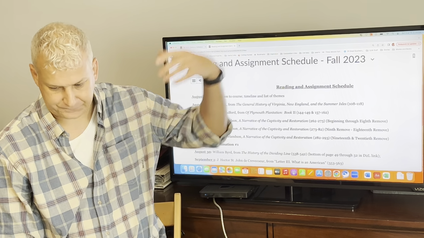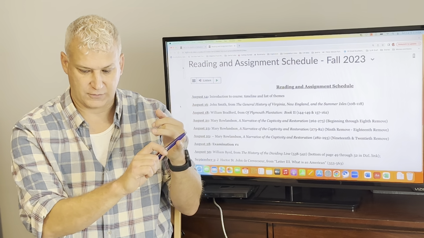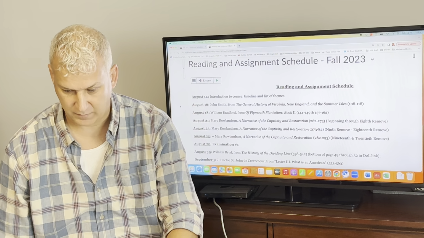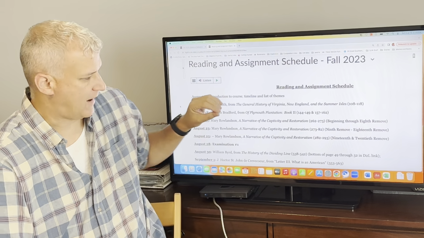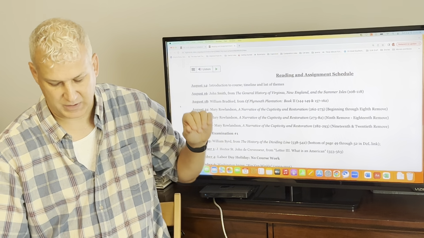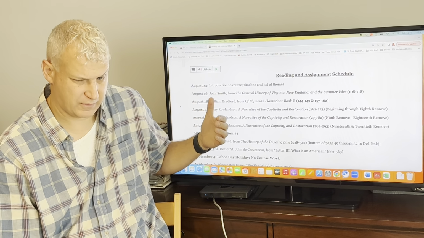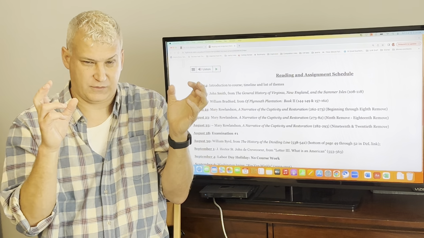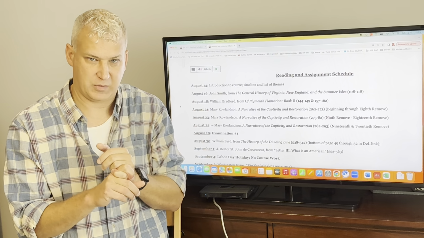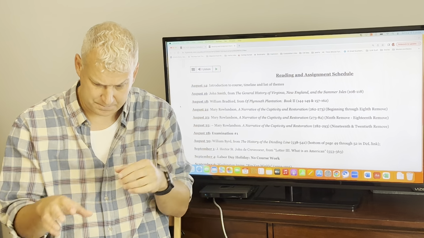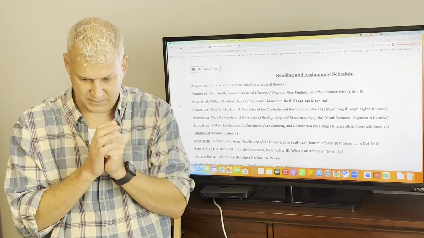We'll do the 1600s stuff that we're going to cover in this class. John Smith, who helped found the Virginia Company, the Virginia Colony in Virginia. William Bradford, who is the governor of the Plymouth Plantation. We're going to read some from John Smith's General History of Virginia, including the scene where Pocahontas saves him. Then William Bradford, who was the governor of Plymouth Plantation, came over on the Mayflower. We're going to read several sections from his Plymouth Plantation.